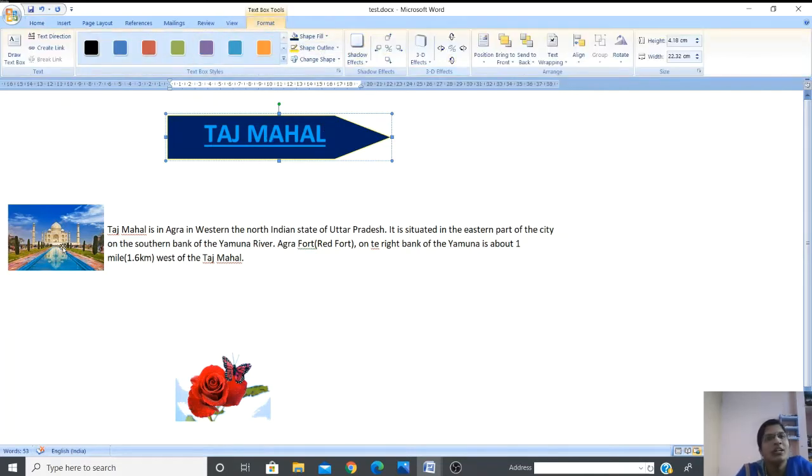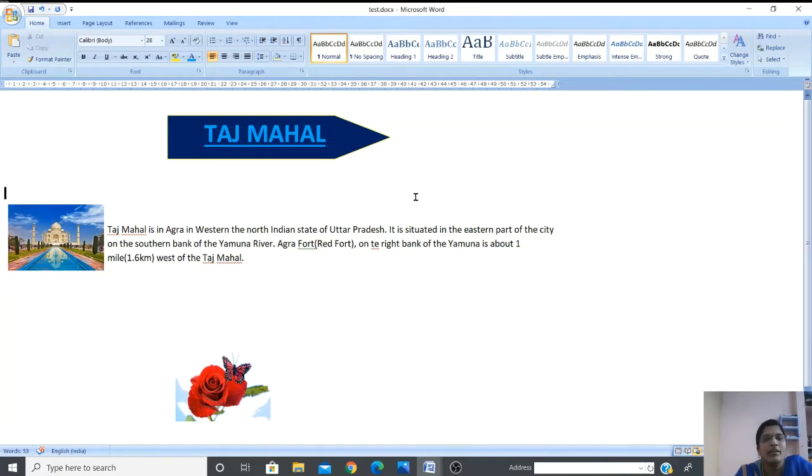For the picture, again the tools are different. Got it? Okay. So this is a way we can add an attractive heading using the text box. Using text box, there is another method. We can add an attractive heading.